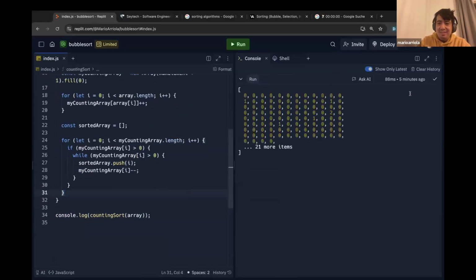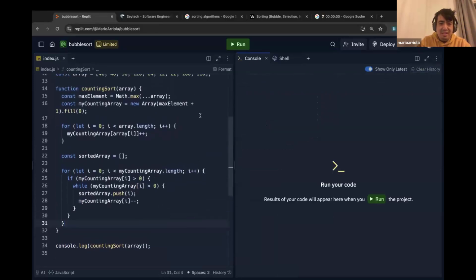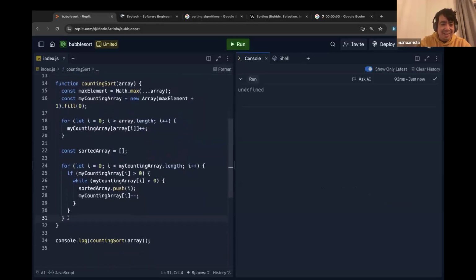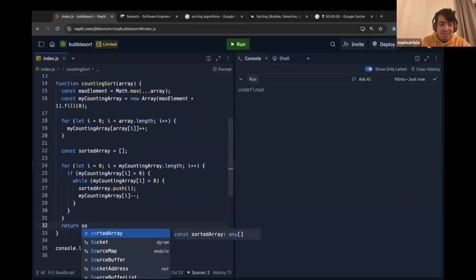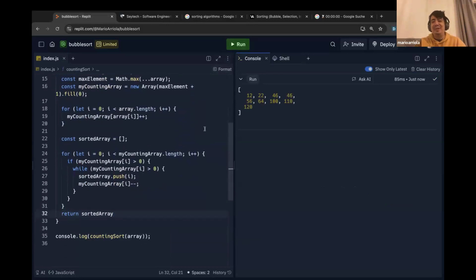And we save it. I don't want to see it like this. This is the array. Oh, undefined. I never returned anything, right? Return sortedArray. Yeah: 12, 22, 46, 46, 56, 64, 100, 110, and 120.